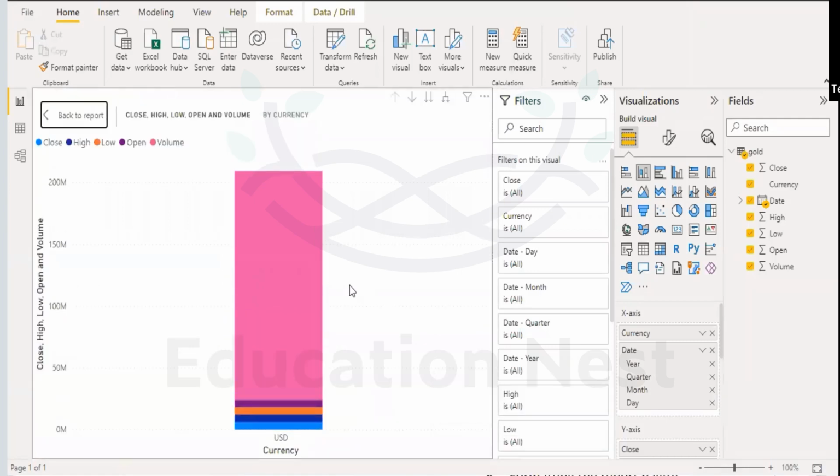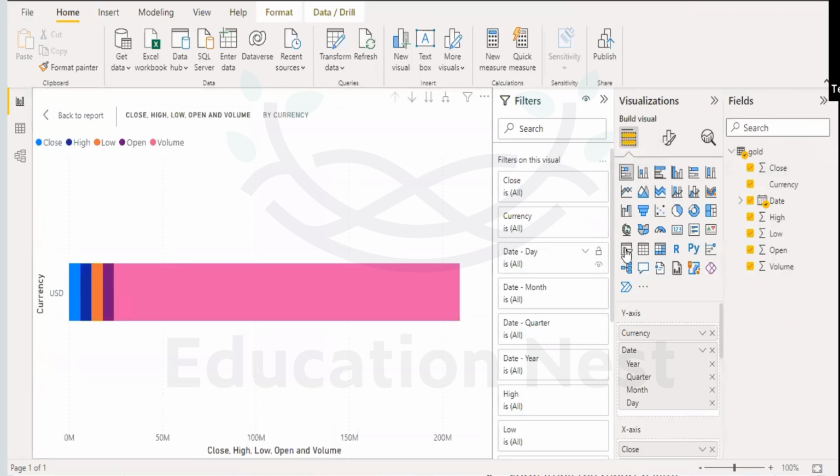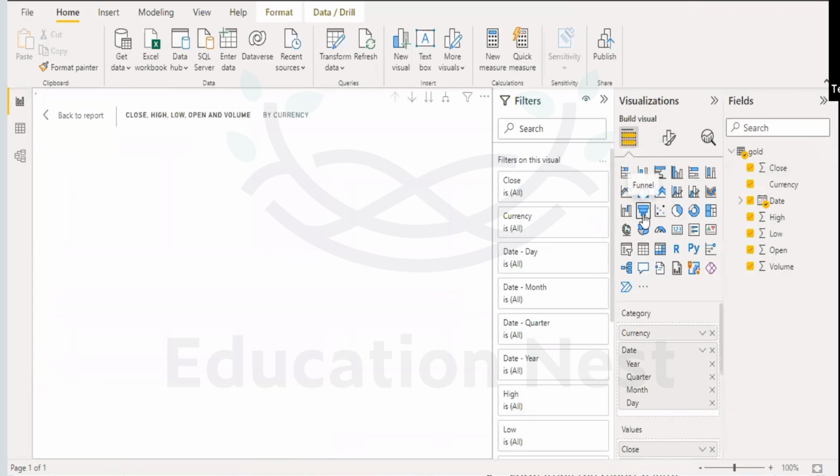Right, let's take this into focus. These are the different fields that we have imported out here. And you can play with the visualizations as and when you want. You can also add them as a funnel. You can add them as a line graph.